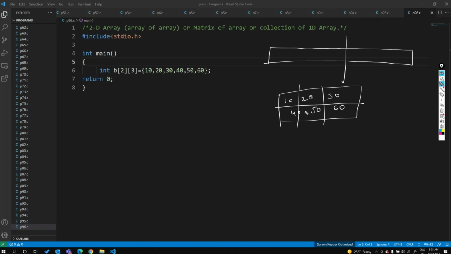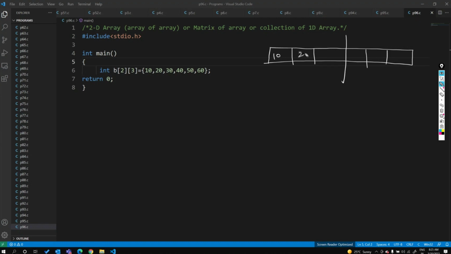But we will not write it like this in my memory. I will cut it here, that means I have 2 rows. That many rows we need to make. Then in each one-dimensional array, how many elements are available? This is my 1D array and this is my 1D array. How many elements? Three elements. So I will make 3 elements here. My 10, 20, 30 is stored this way, and 40, 50, 60 is stored this way, inside my memory. This is my starting address.